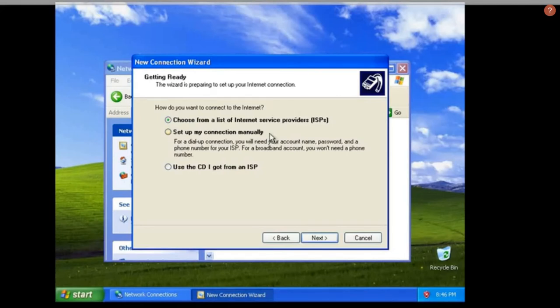Next is the Set up my connection manually option. This option establishes connections for accounts that have already been opened with an internet service provider, in which the username and password are ready for use. And lastly, the Use the CD I got from an ISP option is used when using an installation CD-ROM from one of the service providers.